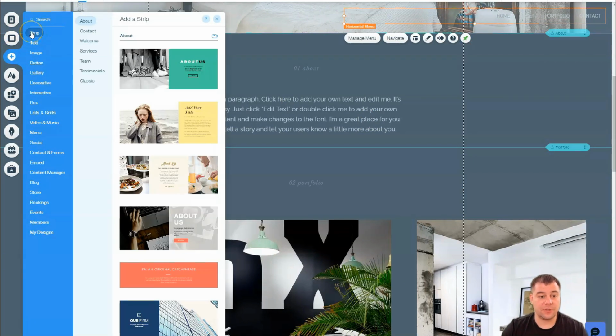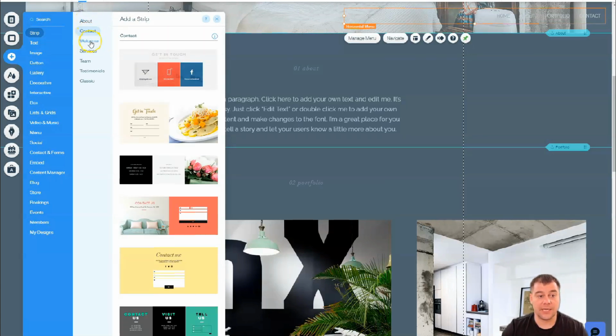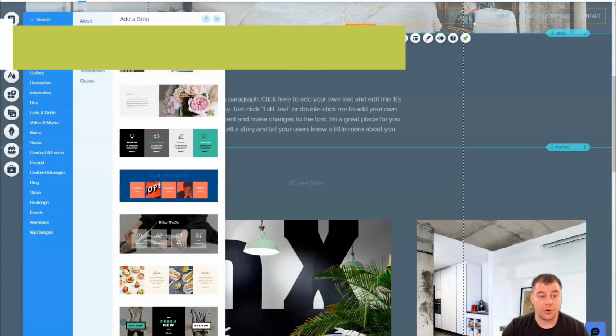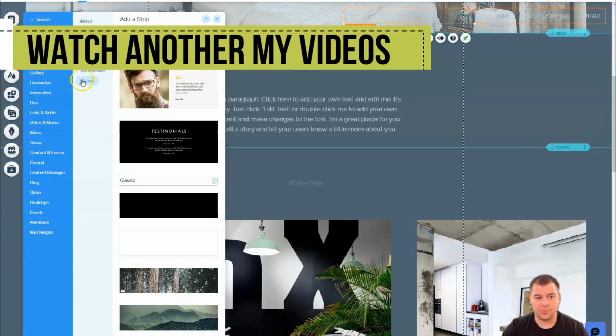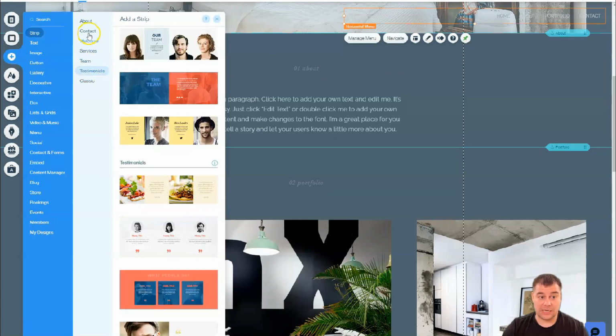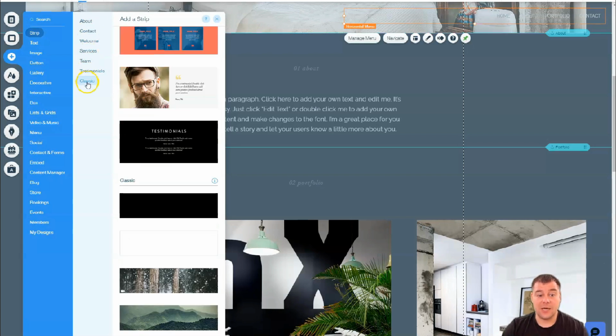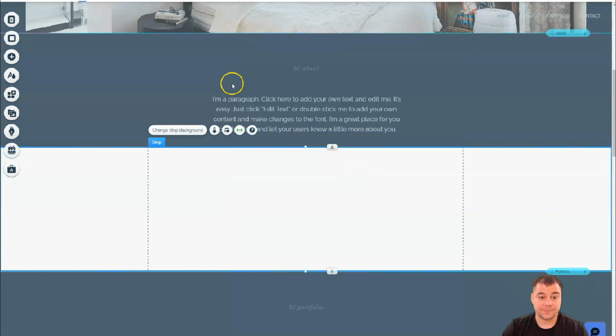As I told you previously, there are strips, and there are pre-built ones: about, contact, welcome, services, team, testimonials, and classic. And all those are pretty much enough to build your own website from scratch. It's just a welcome page, about, services, team, testimonials, contact, and that's it. Let's use the classic one. I just want to drag and drop it here.